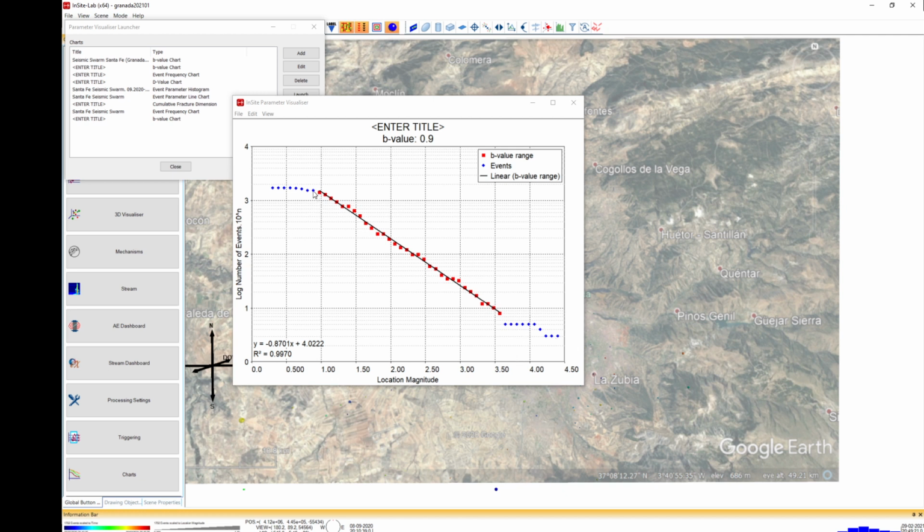So we can see the distribution is flat below these small events, and it's got a linear section which we can customize, and it's automatically fitted with a linear regression. It's giving us an average B value of 0.9, which is very close to the default, the standard value for tectonic areas.